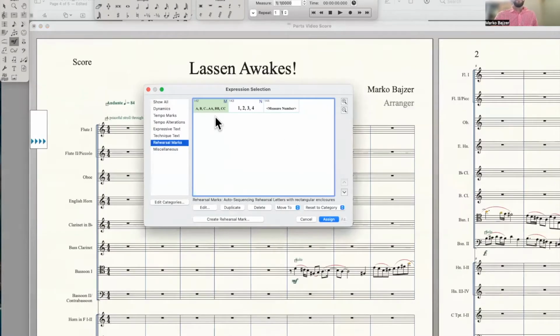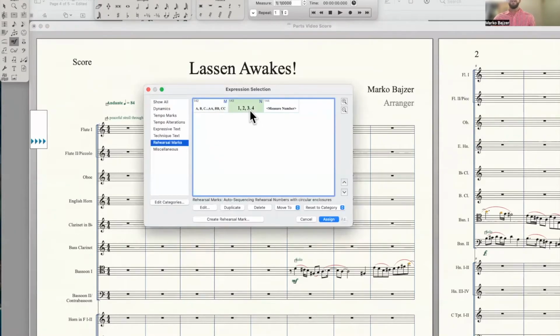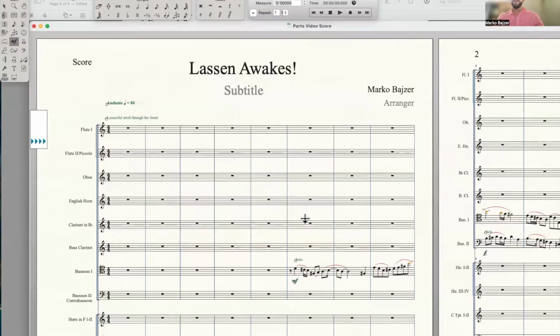Generally, I would suggest either rehearsal letters or the measure number in a box. If you use rehearsal numbers like this, they're usually in a circle. Then it can be a little confusing when somebody says, all right, let's start back at number 10. And inevitably somebody says, is that measure 10 or rehearsal 10? And then it's just kind of a waste of time. So I advise against rehearsal numbers.